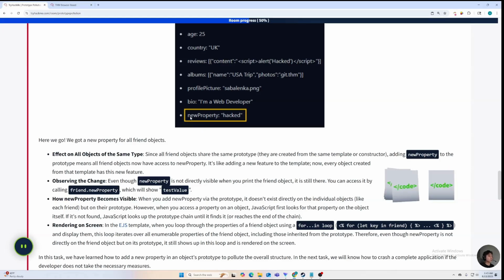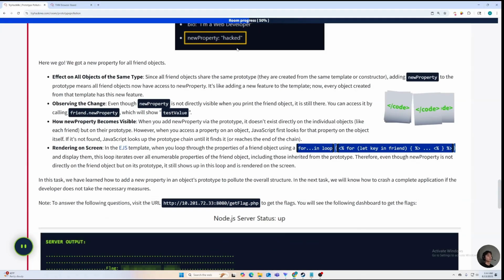So why is it that we see the new property on the screen right here? That's because in the EJS template, when you loop through the properties of a friend object using the for loop, this one, and display them, this loop iterates over all enumerable properties of the friend object, including those inherited from the prototype. Therefore, even though new property is not directly on the friend object, but on its prototype, it still shows up in the loop and is rendered on the screen. That's why we can see it.